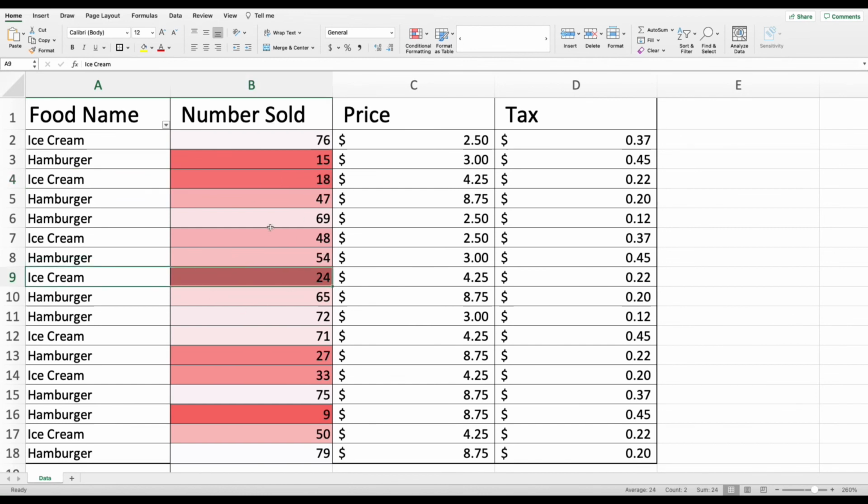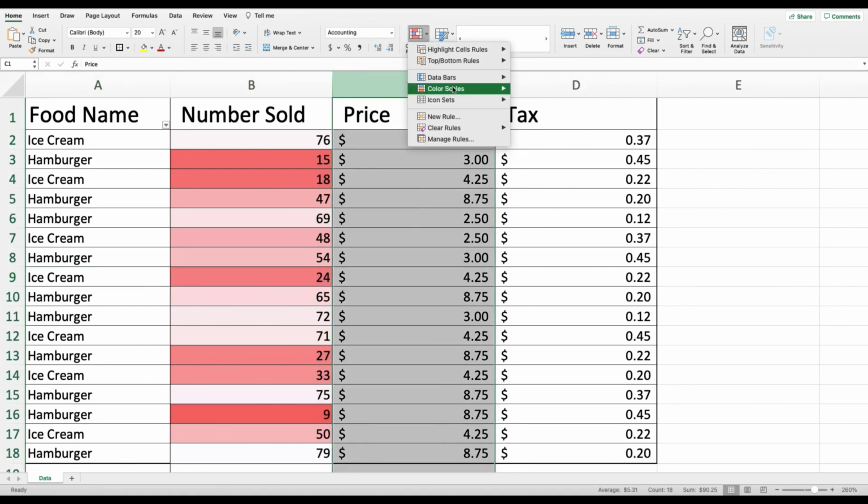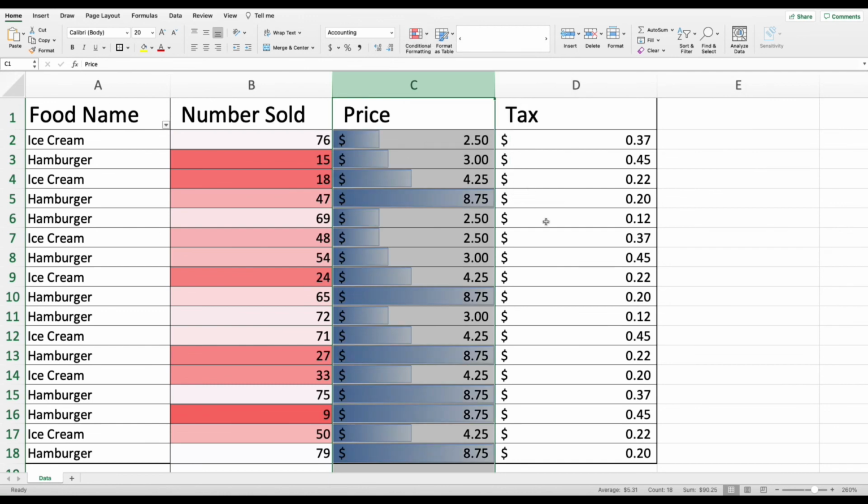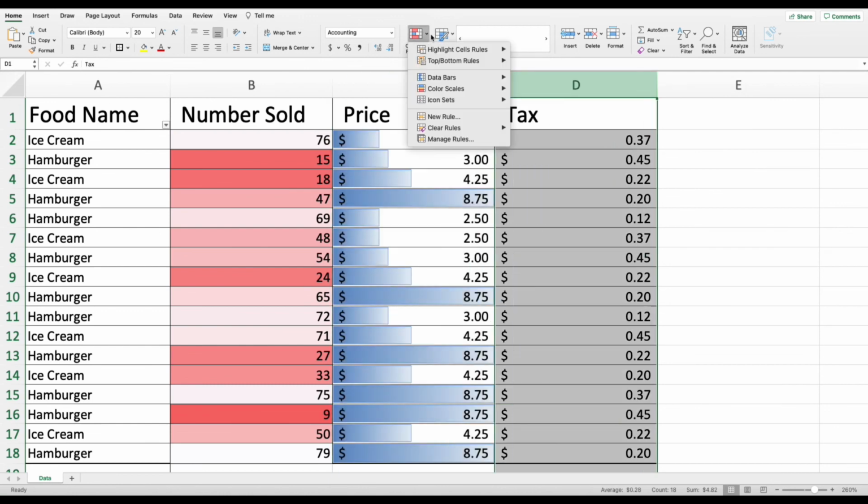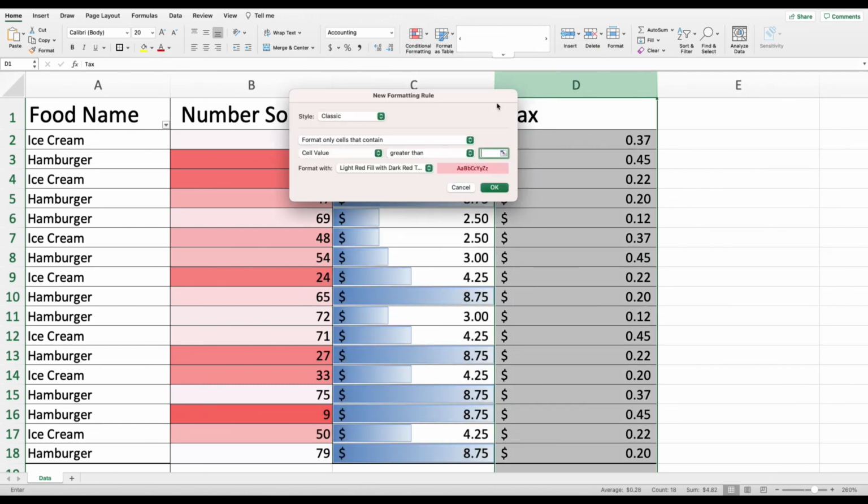So keep in mind that you can, if you want, do different types of conditional formatting in different cells if you feel like you need to. There's really no limit to how many different conditional formatting things you can apply, and you should just do whatever works best for you on your spreadsheet.